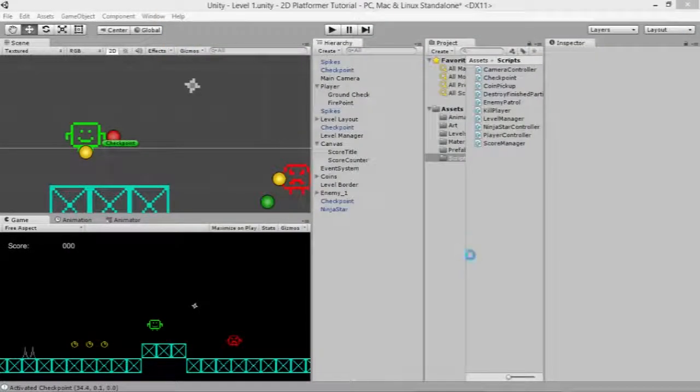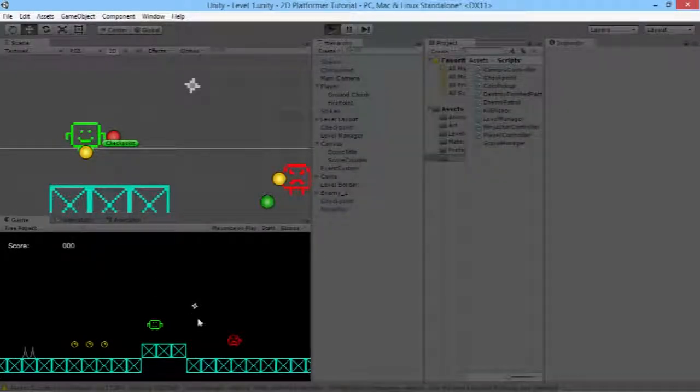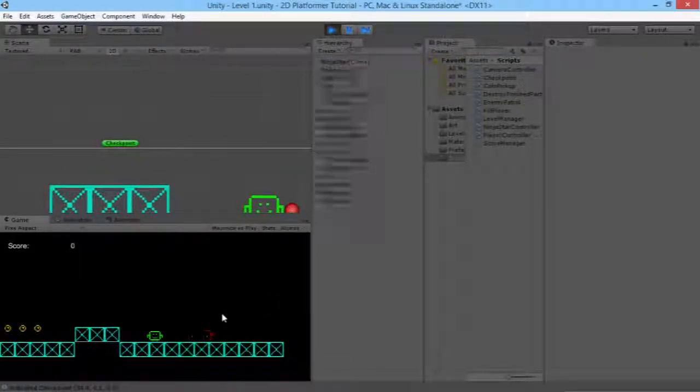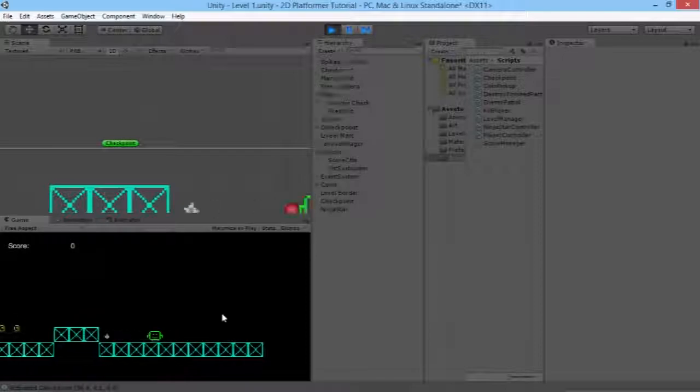Save that. Hit play once it's all compiled again. And now, hopefully, our shurikens or ninja stars, whatever you want to call them, boop, okay, enemy gone. Perfect. That's exactly what we want.